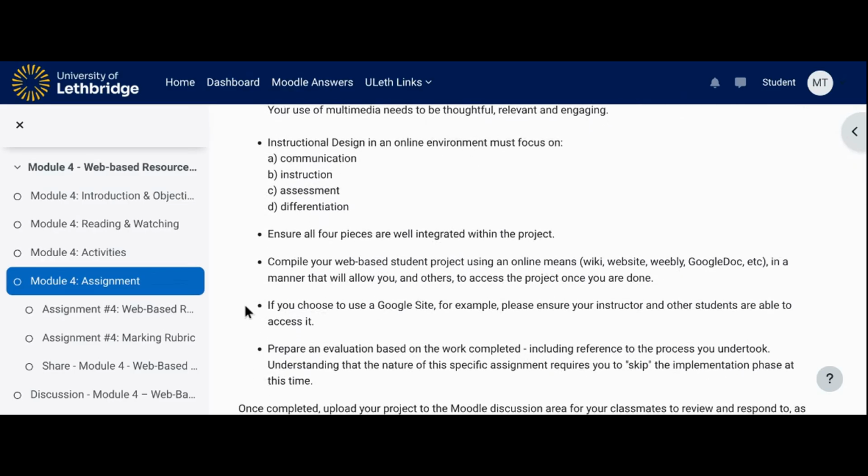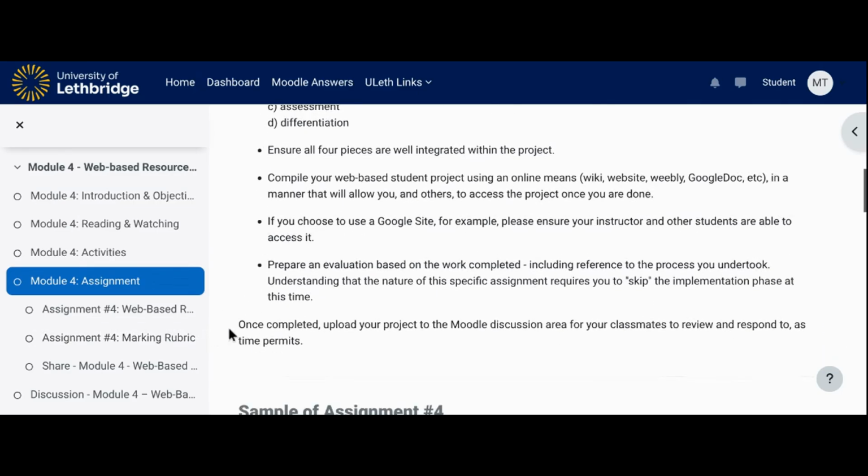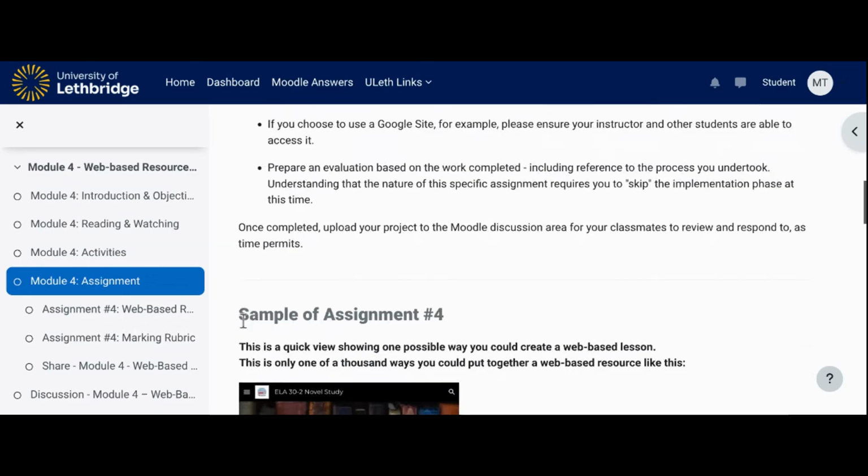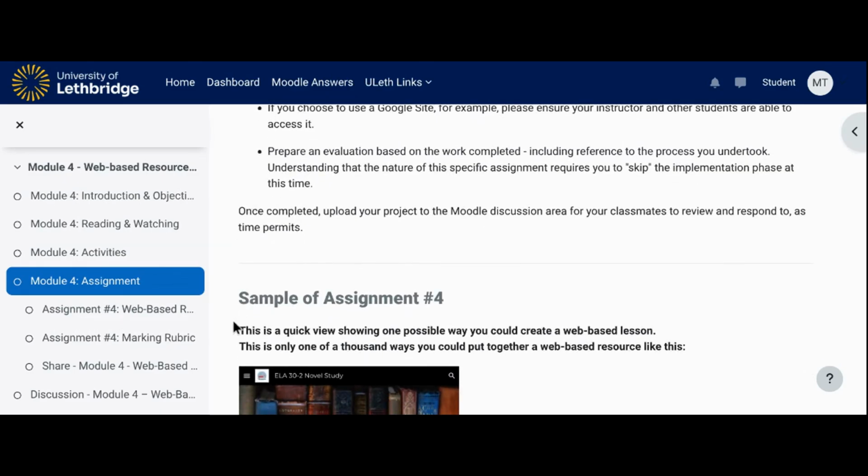Now, remember, instructional design must focus on communication, instruction, assessment, and differentiation. So you need to make sure all four pieces are well integrated into the project. Finally, you will prepare an evaluation based on the work completed, including reference to the process you undertook using the ADDIE model, understanding that the nature of this specific assignment requires you to skip the implementation phase at this time.